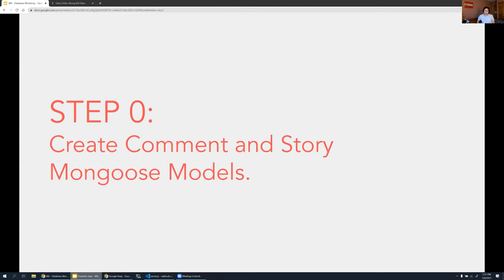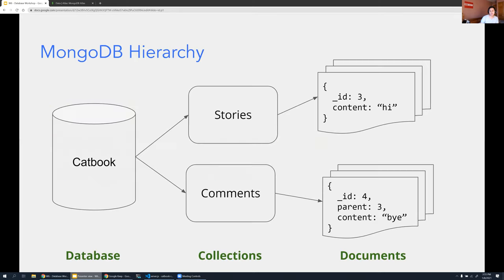So now we're going to actually create models and schemas. We want to create models and schemas for comments and stories because those are the two things we want to store in our database. In Shannon's lecture, you saw this diagram. We're going to have a database for a cat book, with two collections, one for stories and one for comments. Each of these collections will have a bunch of documents, and each document will have the fields and values of the comments and stories respectively.